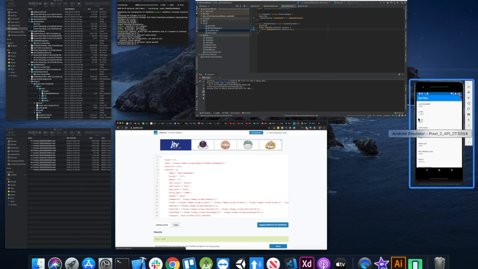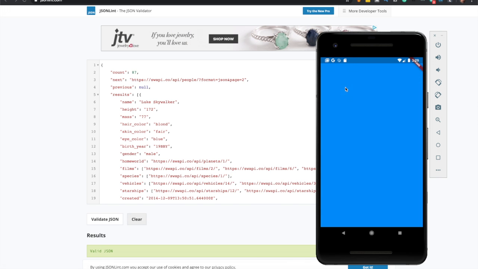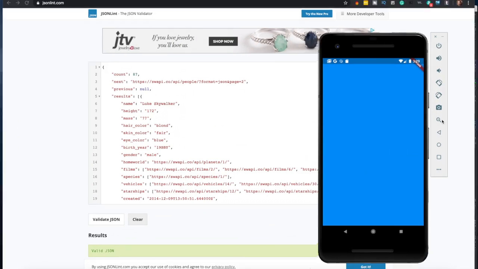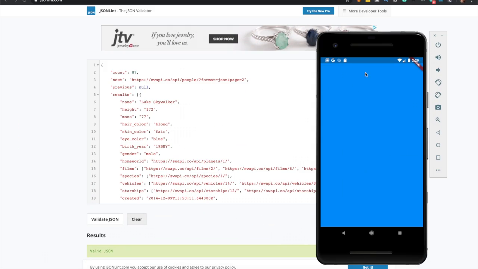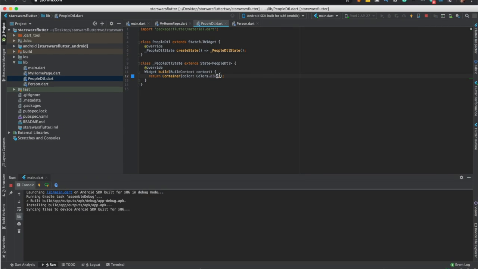All right. Okay, so you see it's the list of people. Click on one, opens up a blue screen. But we want the app bar and all of that. First, we need a scaffold object. So instead of this, I'll just comment out, return scaffold.